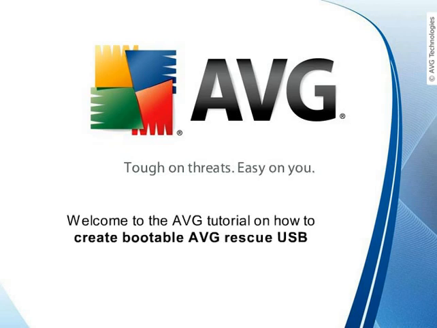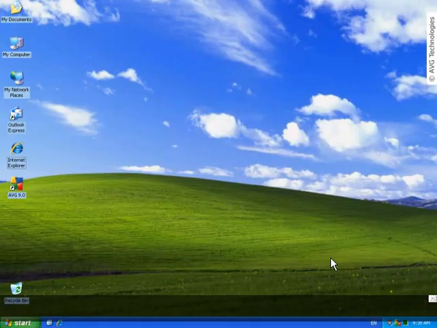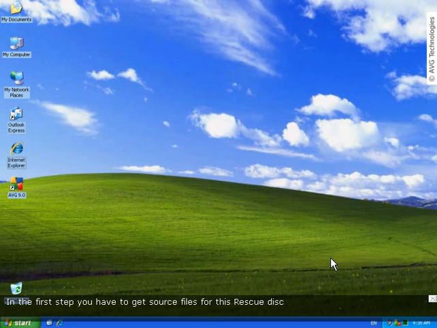Welcome to the AVG tutorial about how to create AVG Rescue Disk on USB drive. In the first step you have to get source files for this rescue disk. You can download it free of charge from our web pages, so open the web browser. In our example we are using Internet Explorer.